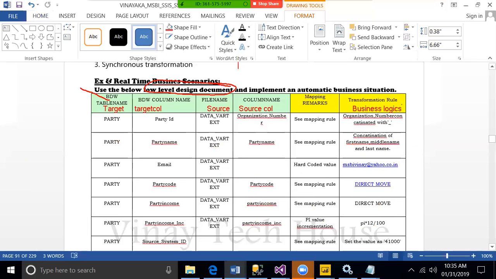And the low-level document contains 3 things. First one, source and source structure. Target and target structure. Last one, source to target business rules. And this is what a low-level document contains. Are you able to understand? Unless you get a document like this, you can't implement the business logics easily.